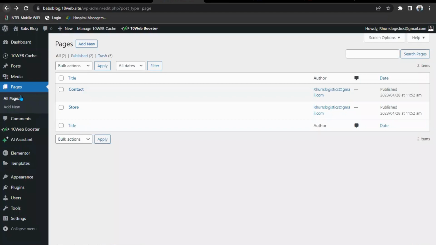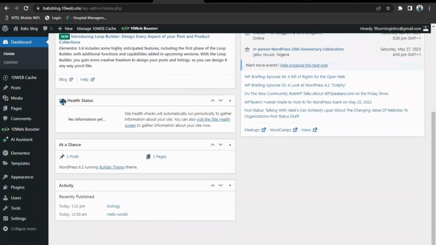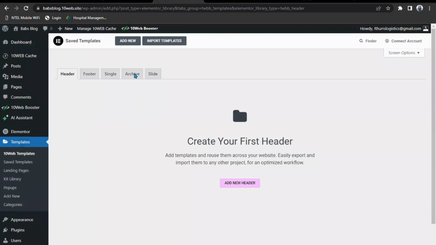So with all this, we have done a lot. You click on your 10Web dashboard. Let's visit your home. These are the things we have done. Template: if you want to change the template, you can click here. Then, let's say you want to change the header. Let's say save templates.